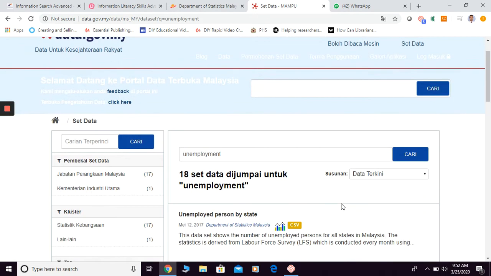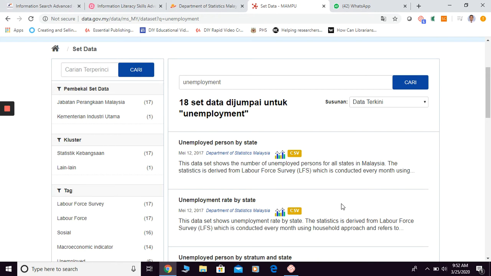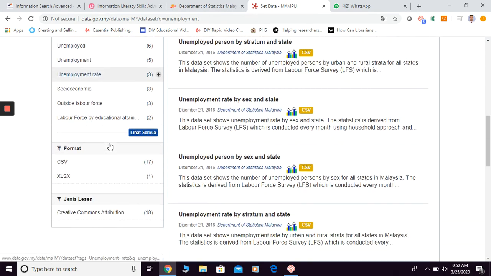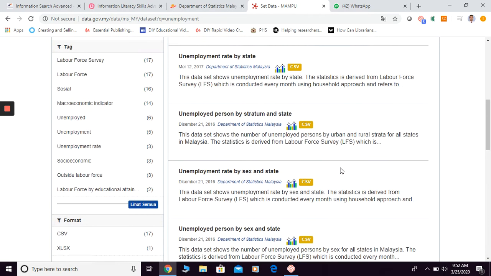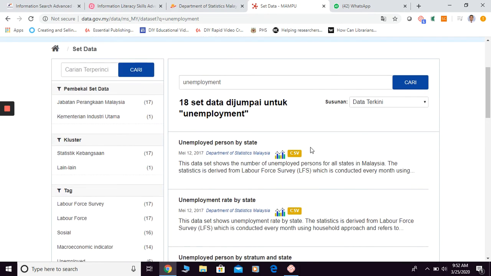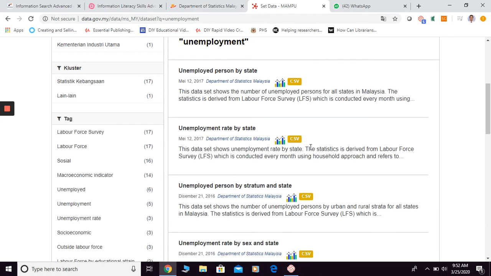Then they're going to show you the statistic according to your keyword, and you can also get some other information from the left hand side of the page, including the provider, the cluster, and tag, including the format. And you can see the result in the middle here, so you can choose any data that you like to further explore. For example, I want to see this one, unemployment rate by state, so I just click on it.